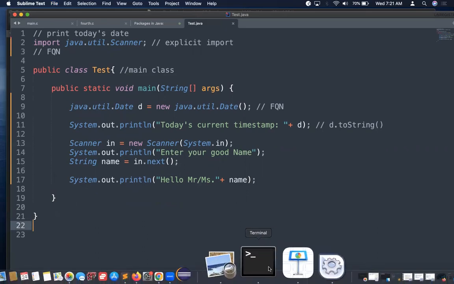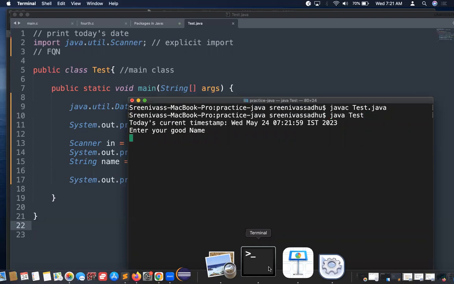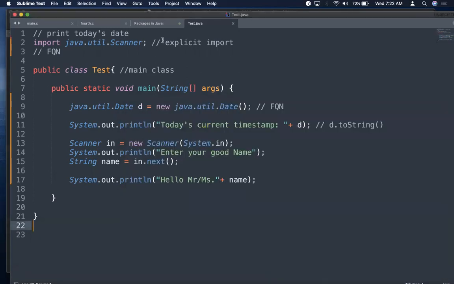Let me now compile this and show you that. Date is also going to get printed, and at the same time Scanner will also work, and it asks me to enter a name. Yeah, so today's current timestamp has got printed, and enter your good name. Now I am saying my name is Java, and it says hello Mr. or Miss Java, right? This is just a simple example to help you understand packages.